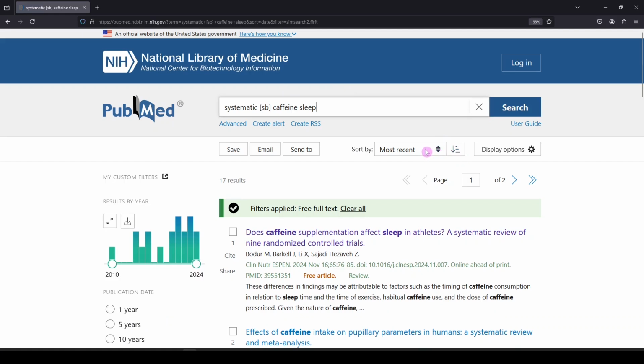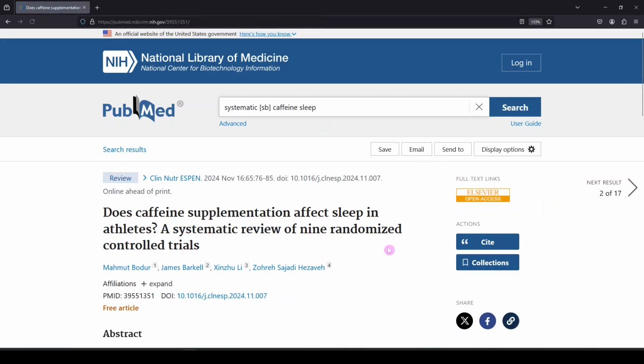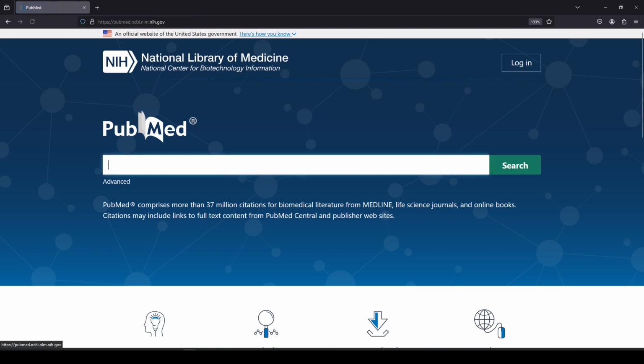The default boolean is systematic and caffeine and sleep. And if we look at most recent, because yours might be sorted by best match or publication date or first author or journal, we want most recent, and that is going to be this one right here. Does caffeine supplementation affect sleep in athletes? A systematic review of 9 randomized controlled trials. So as of December 5th, 2024, that was the answer to day 4.